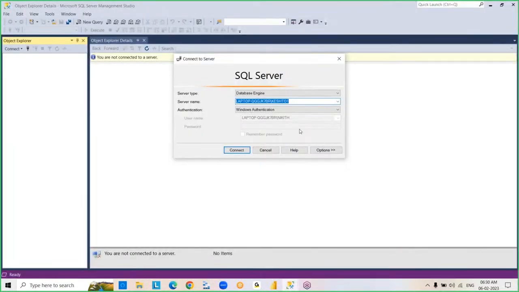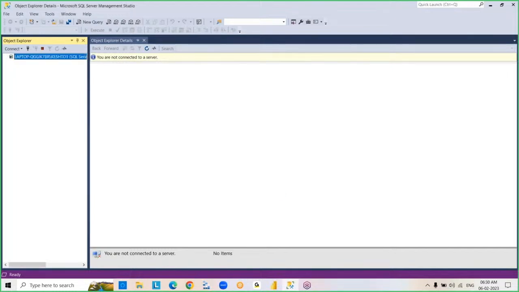While connecting to Management Studio, here you can see the server name. Right. So this is our server name. We are connecting to this server only. Now connect.